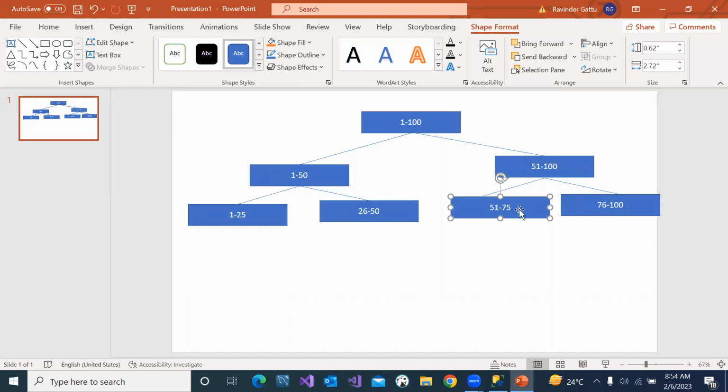Are you hearing me? So this way, you'll be able to speed up your search process and you'll be able to identify your record within a reasonable amount of time. Any questions, guys?